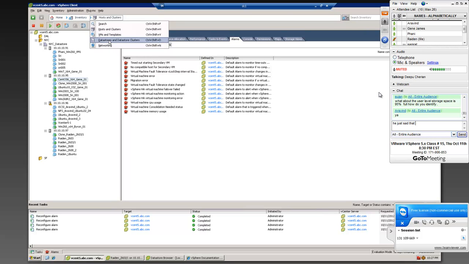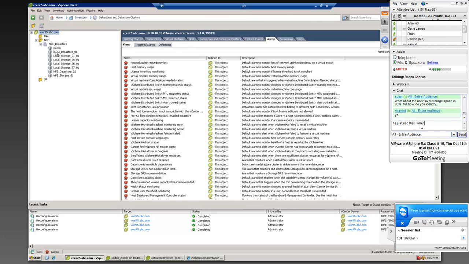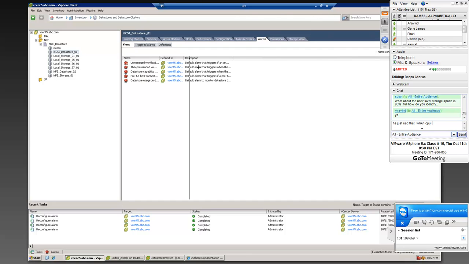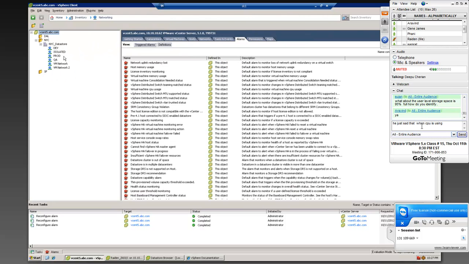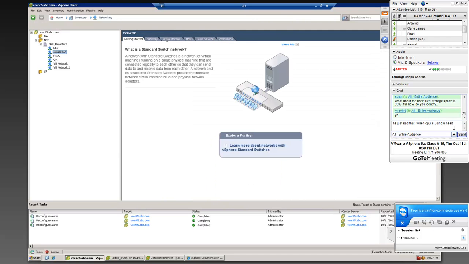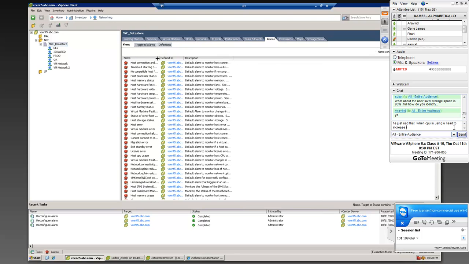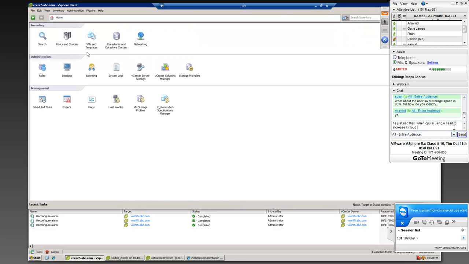You can also go to the data store. Click on the data store, go to the alarms and go to the definition. You can see the alarms that are only applicable to data stores. If you go to networking and do that, you can see alarms that are specific. No, there are no alarms here. But it is showing all of them. Anyway, that way you can see all the alarms.